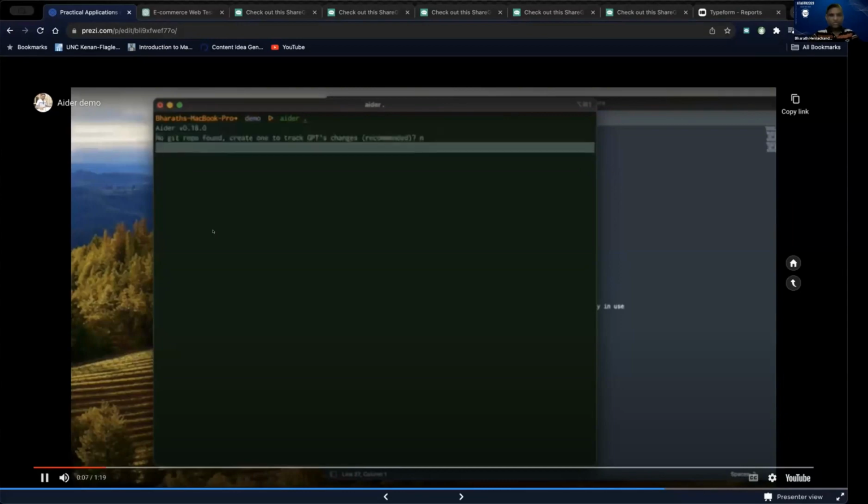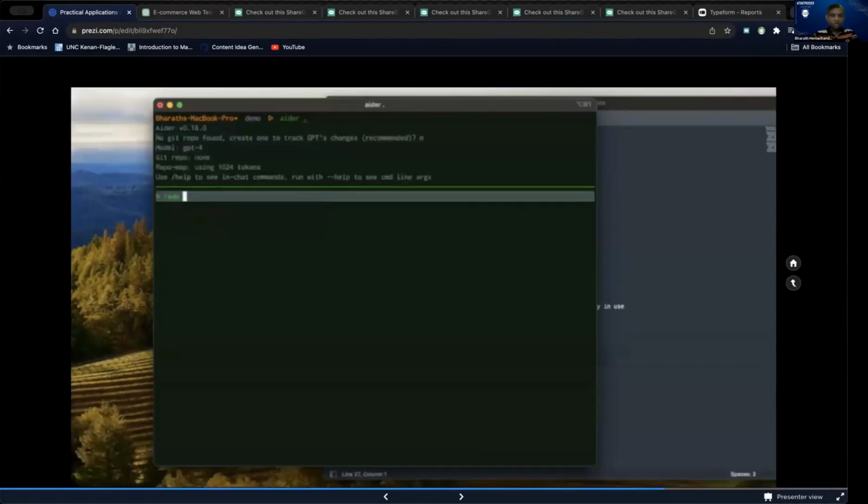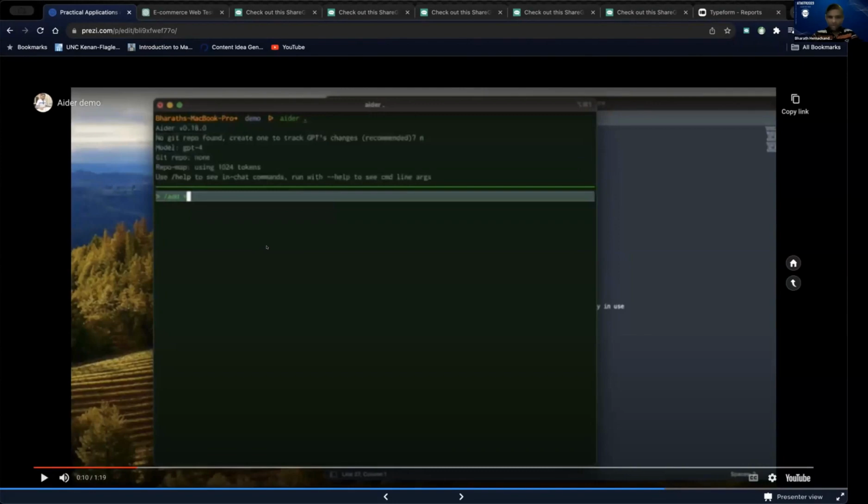So once you install Ada, you should be able to go to the folder that you are currently working on, or the folder that you wanted to work on.